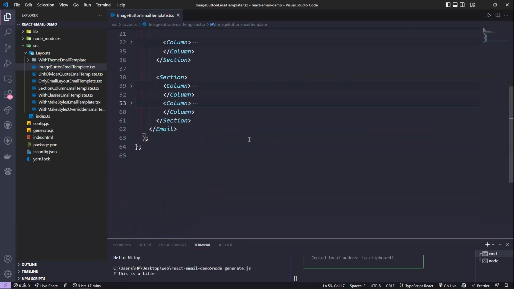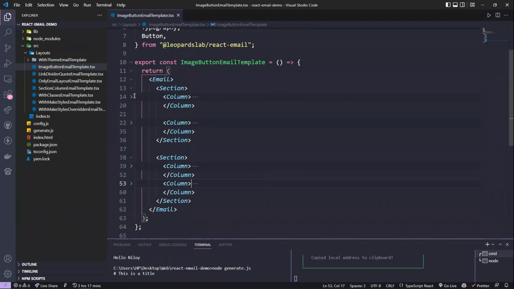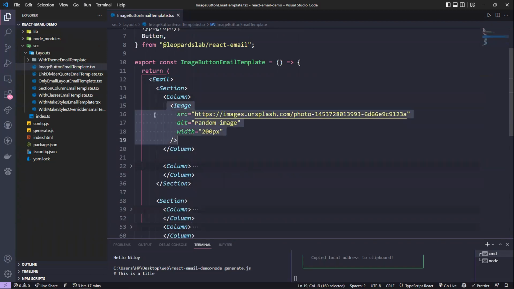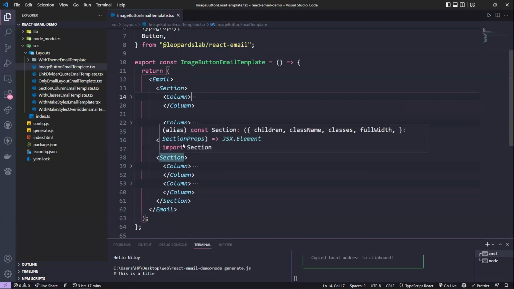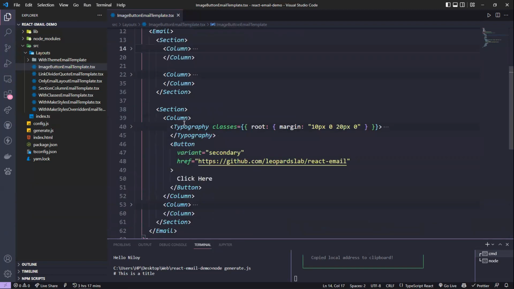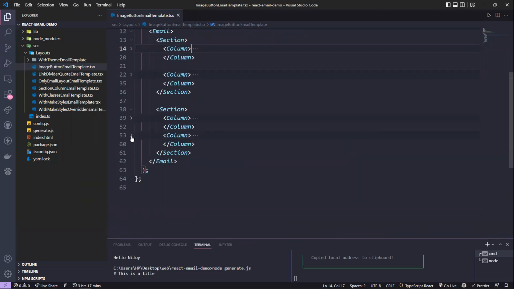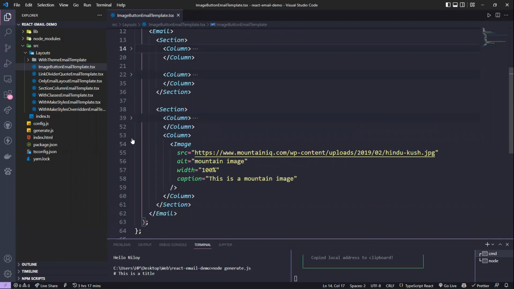And if you carefully observe, in our first section, inside our first column, we are having the image, and inside our second column, we are having the text and button. So in our first section, the image will be aligned on the left, and then our text and button will be aligned on the right side. And in case of the second section, we'll have our text and button on the left side, and on the right side, we will have our image.